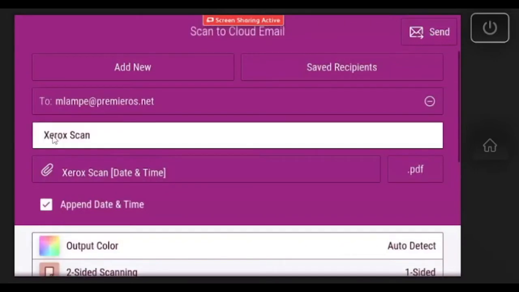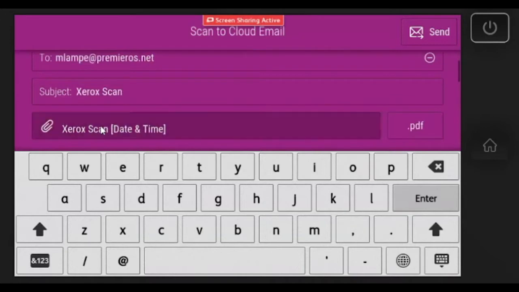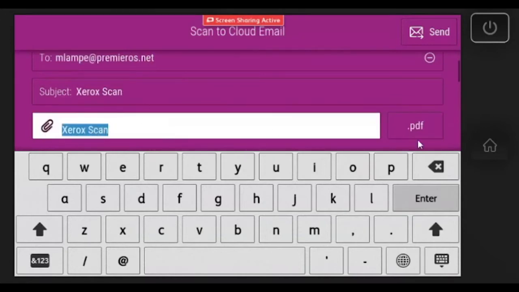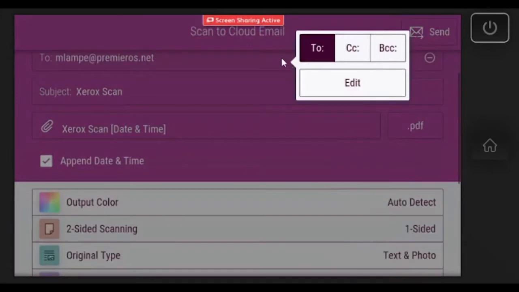Then you can see here's your subject line because this is a scanned email. You can also change the file name or file type as well. You can also change it to a CC or BCC while sending the email as well.